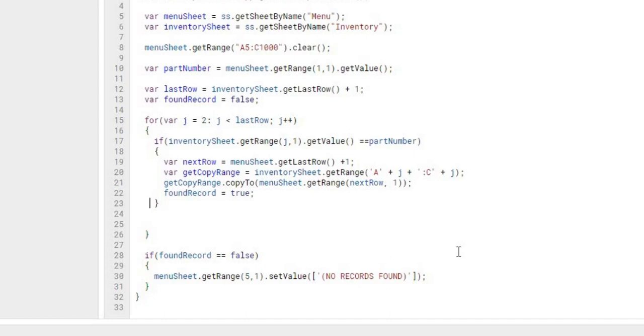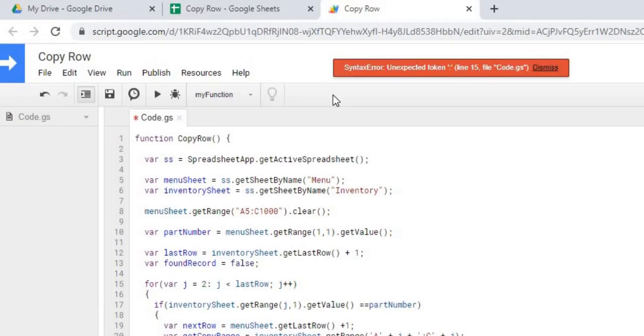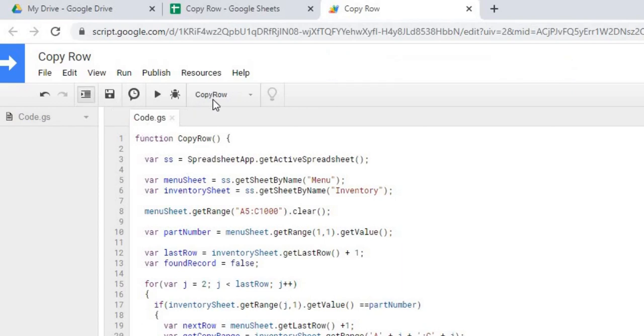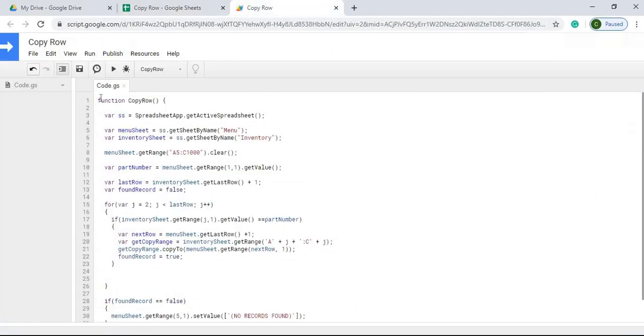Now let's go ahead and go up and save our function. We've got one mistake here on line 15. Oh, this needs to be a semicolon. Corrected that, hit save. Now let's go back over to our sheet and put our search here, part 1, hit return, go back over to copy row. Now we're going to run our function.